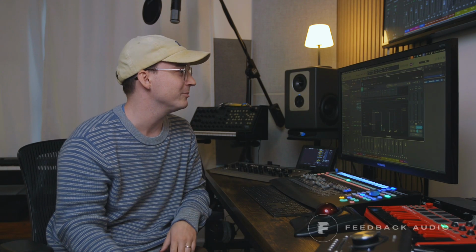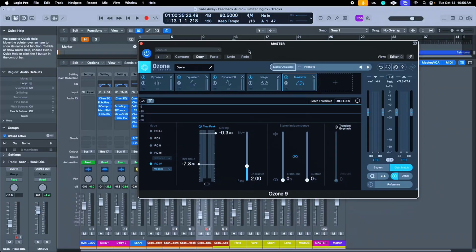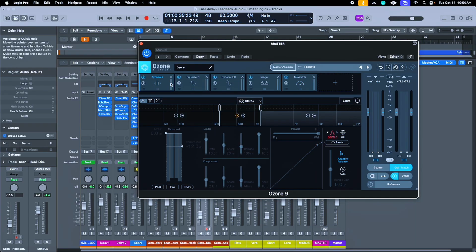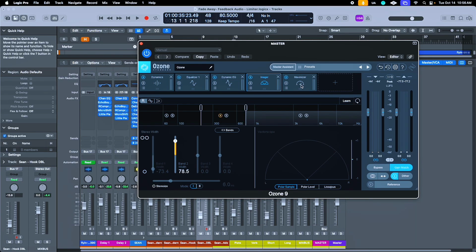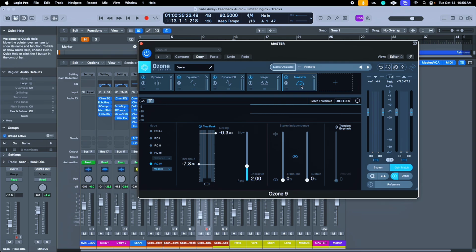I know they're on like 11 now, but I'm just rocking with 9 because it works great for me, and I'm used to it. I use this for all kinds of things, some multi-band compression, EQ, dynamic EQ, depending on what I'm doing. But for this song, we're definitely using the limiter. So I have my limiter ceiling set at negative 0.3.